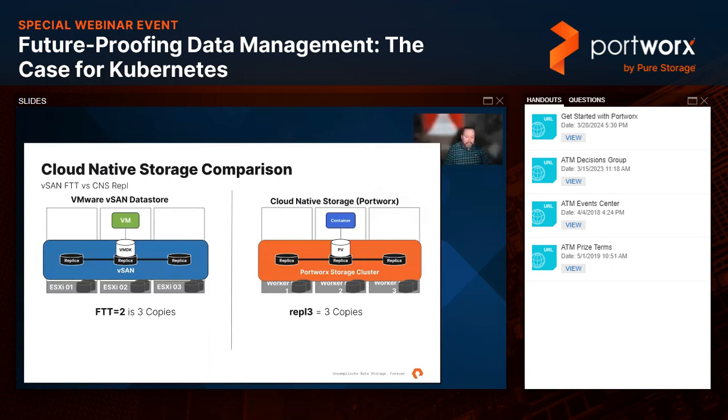3. It bothers me that 2 equals 3. That's just something that irks me. Yeah, it's confusing. An FTT of 2 equals 3 copies. A REPL 3 for us means 3 copies. Our way seems simpler. Yes.